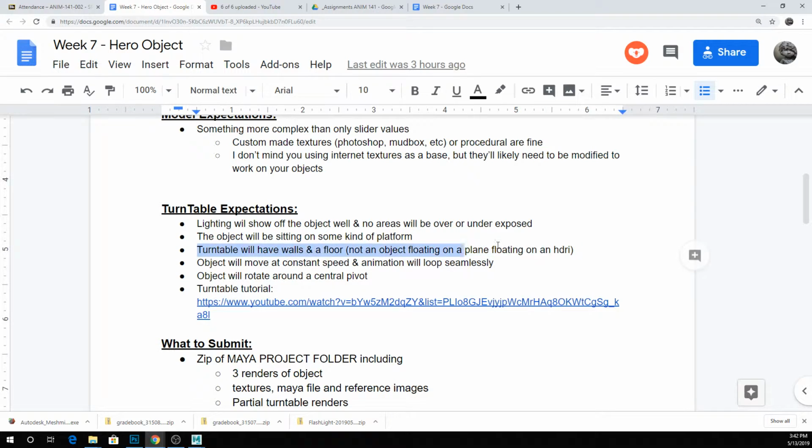And also for this one, I will take off points if there are not walls and a floor. I've been kind of lenient with just having an object on a floating plane over an HDRI. But this one I do want walls and a floor. And if you use an HDRI, I don't want to be able to see that in the background. Again, you're totally welcome to use HDRIs. I just don't want to see an object floating on a plane, floating on an HDRI.